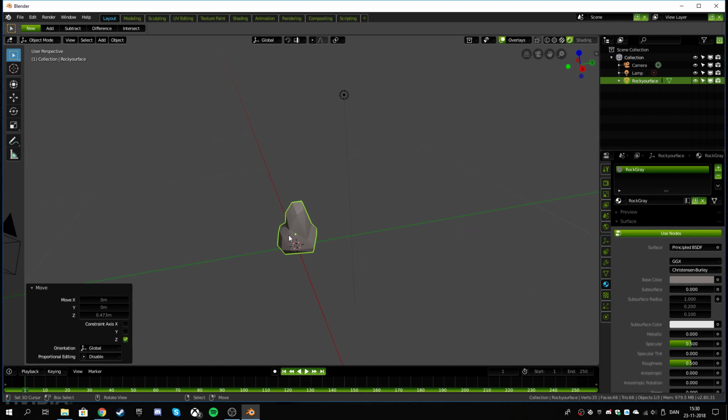Alright, hope that was quick and easy, and I hope you have fun with the sculpting mechanism. Next, I'll show you how to make a rock with edit mode.